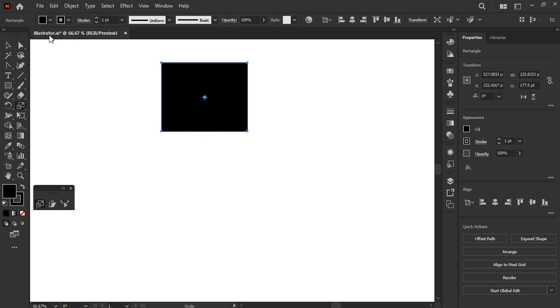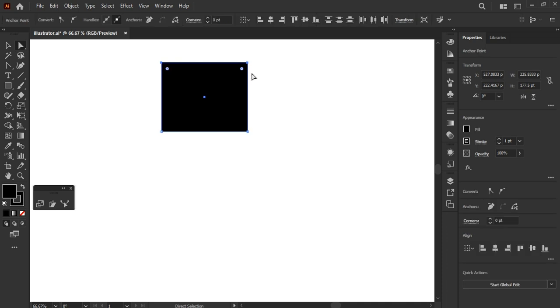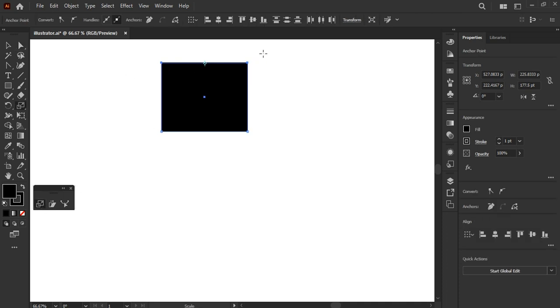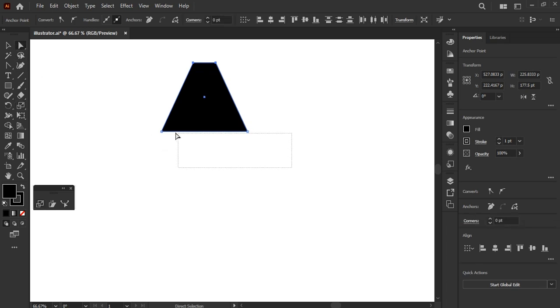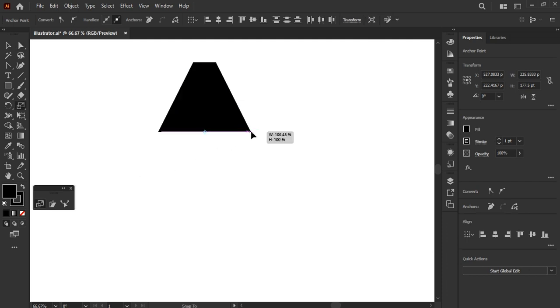If we pick up the Direct Selection tool and select these 2 points, now pick the Scale tool. As you resize it you can see its perspective getting different. Similarly, pick the Direct Selection tool again and select the below points. And when it's scaled, see how its viewpoint is getting changed.